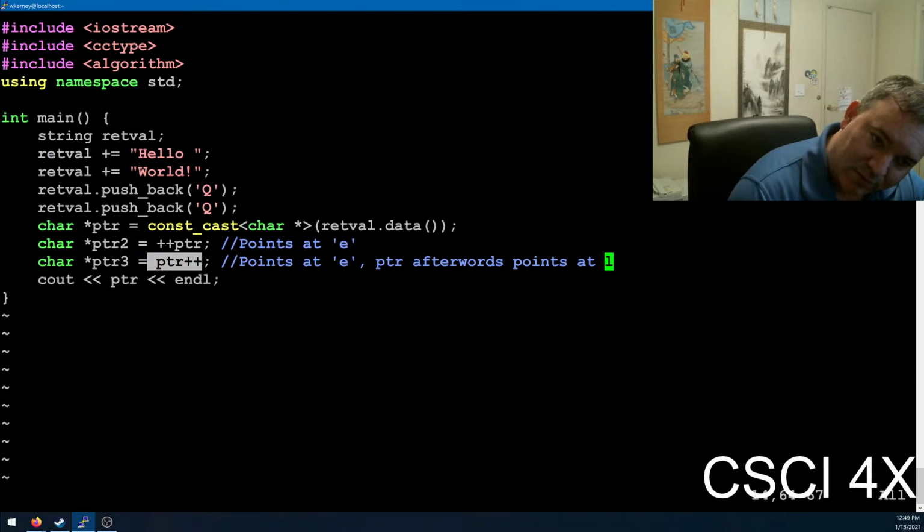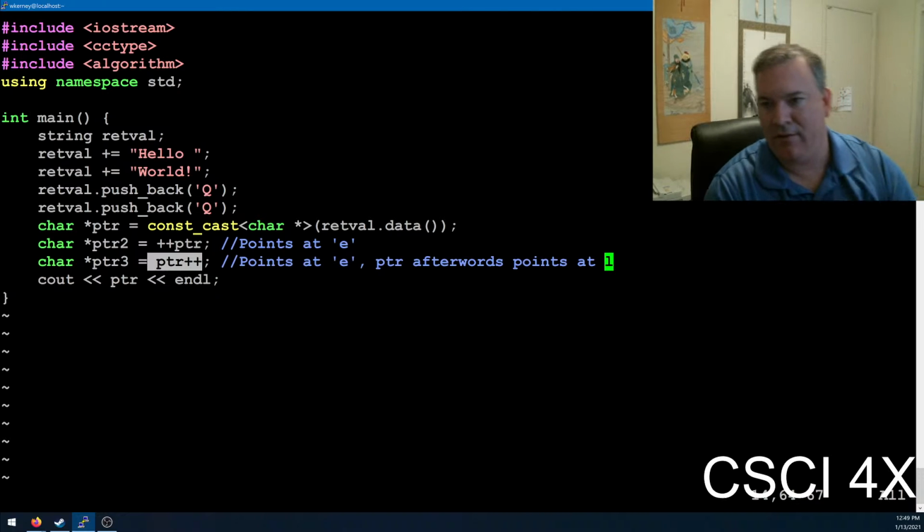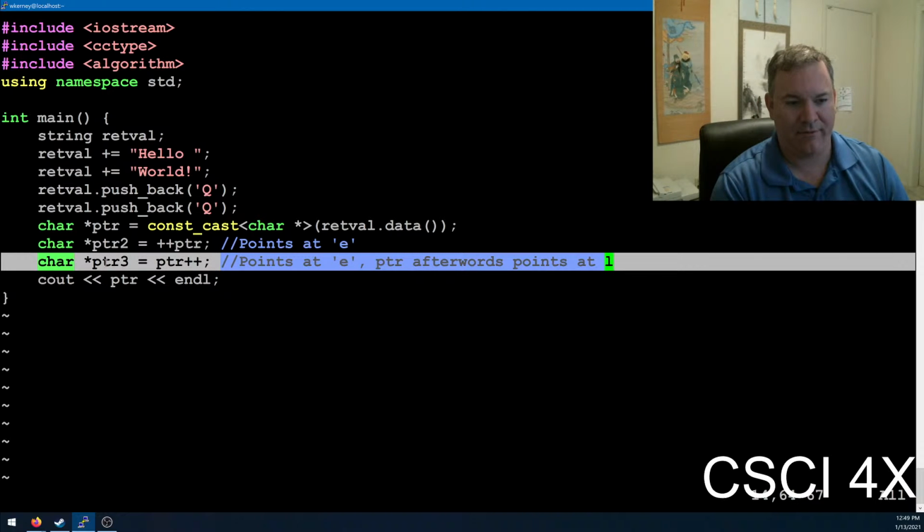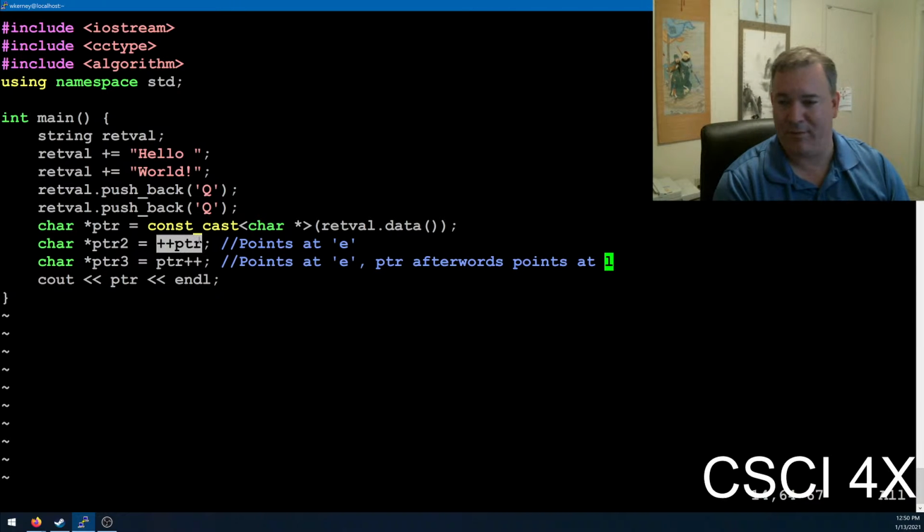Basically, the cool kids use plus plus before it. You'll see professors out there telling you to always use plus plus just because it's faster. Because when you do this line here, it has to make a copy, and then it moves the copy into pointer 3, and then the original gets updated. And so it's the smallest fraction of a second slower. That's why some people just prefer plus plus, because it doesn't have to make a copy.